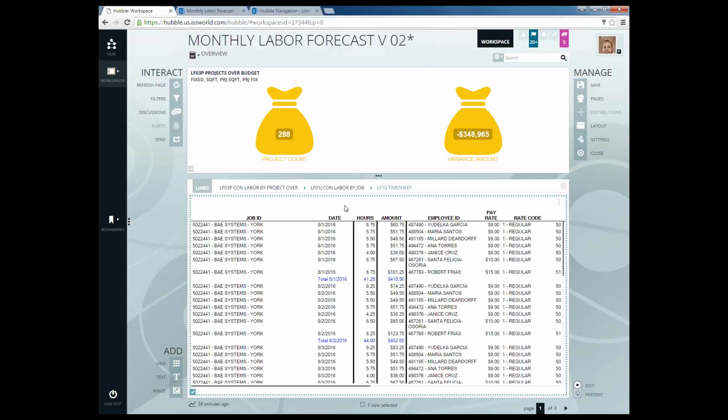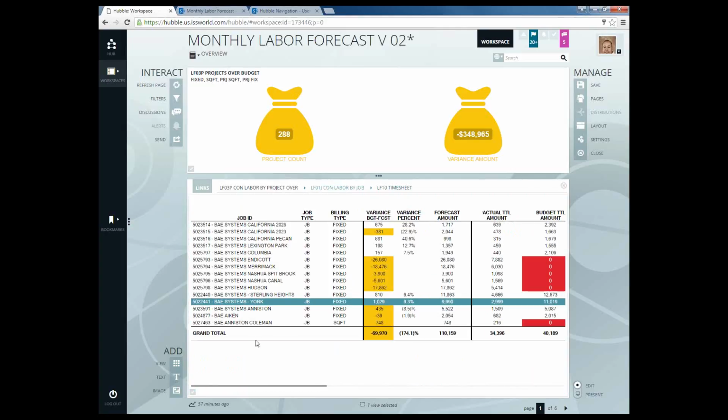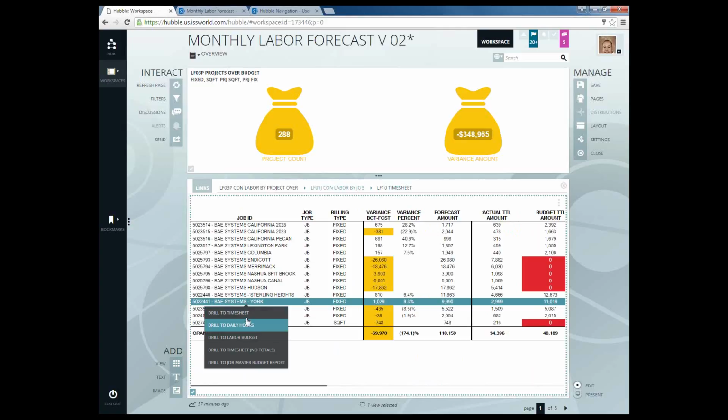Using my breadcrumbs here, I'm going to go back one level. I'm going to go back up to the labor by job, so you see all my jobs again. And this time I'm going to right-click on York, and I'm going to go to the other view called Drill to Daily Labors.